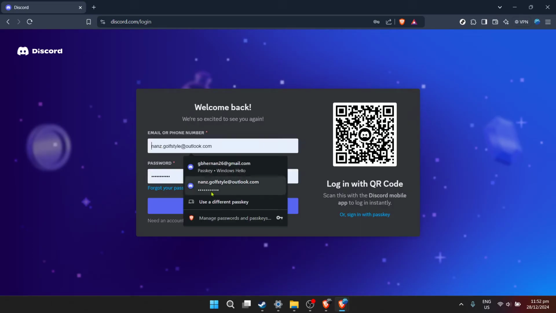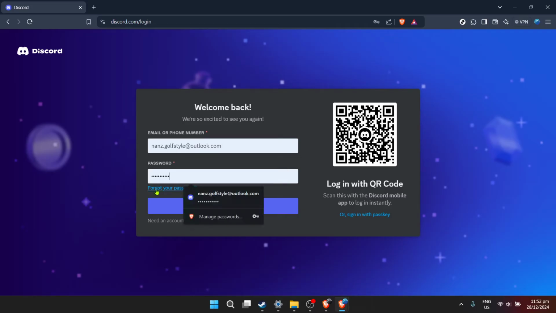Remember, passwords are case sensitive, so make sure you're entering it exactly as you set it, paying special attention to any uppercase letters, numbers, or special symbols you might have used. If you're having trouble remembering it, don't fret. There's always the option to reset it, but we're aiming to get you back into Discord without any detours today. After you've entered your credentials, go ahead and click on the Login button.